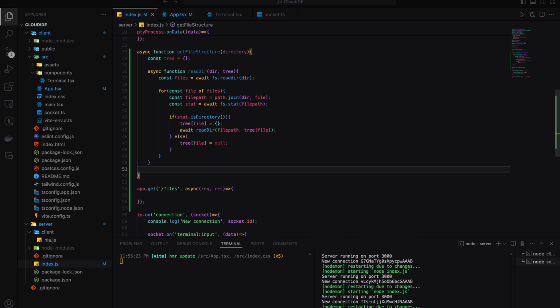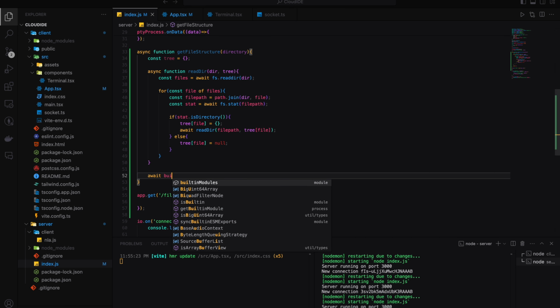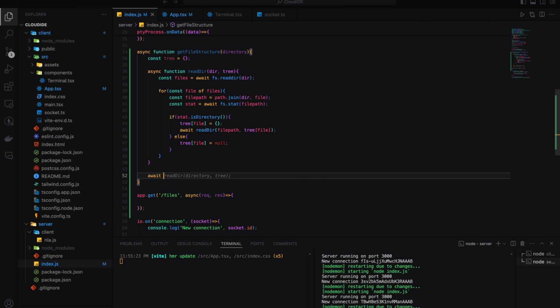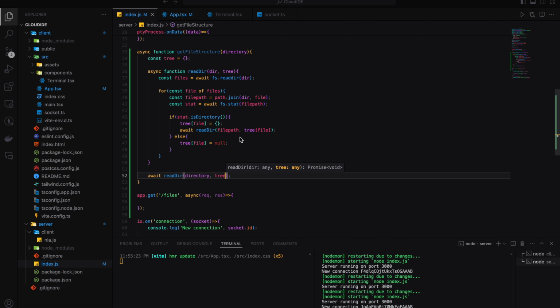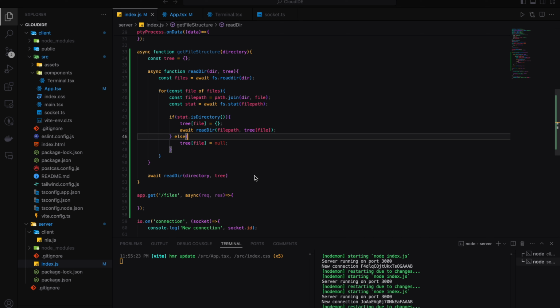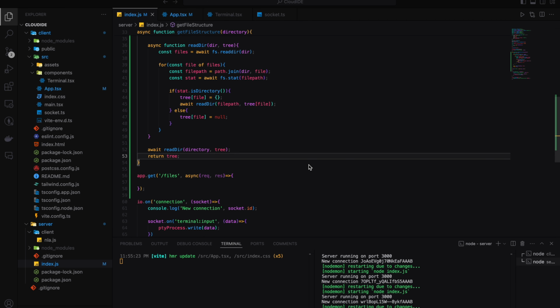Okay, here, yeah. Await buildReadDirectory, and the directory and the tree. Okay, yeah, and we return this tree, return the tree. Okay, so I think I have to check it.